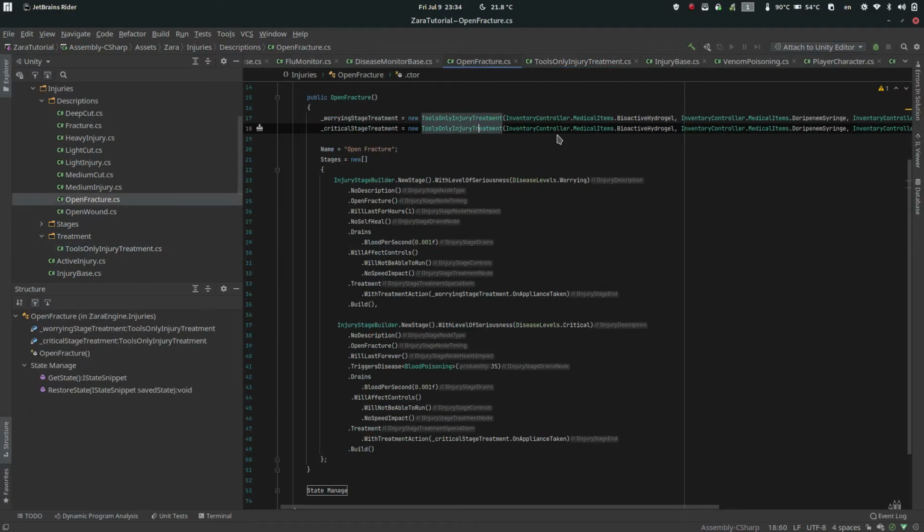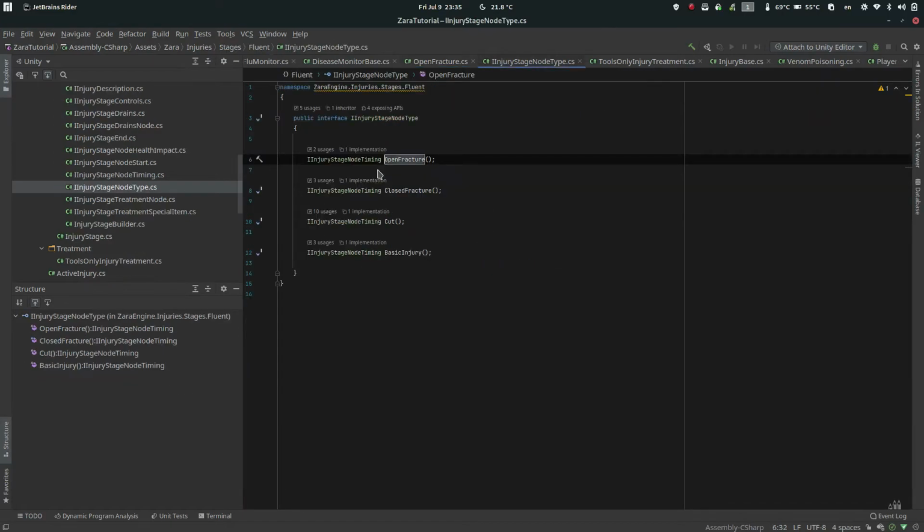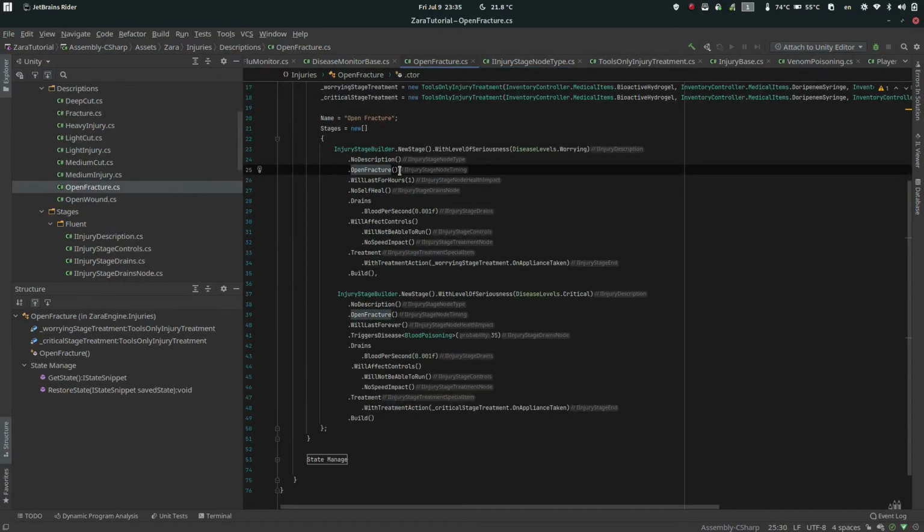Looking into the injury constructor, we have the injury name and a set of stages, very similar to diseases. Same thing: a stage has its severity level, and stages can have gaps but need to go from lighter to more severe. After setting a stage level, you can set a description string for the stage, for you to use somewhere in the game later. Then you set the injury type for the stage. It can be closed fracture, open fracture, cut, or a basic injury like a bruise. That way stages can change the injury type as the injury progresses. Then you set the stage duration in game minutes, or choose it to last forever, same as with diseases. You can set a stage to have a chance of self-healing too.